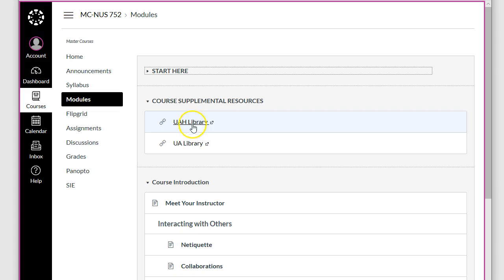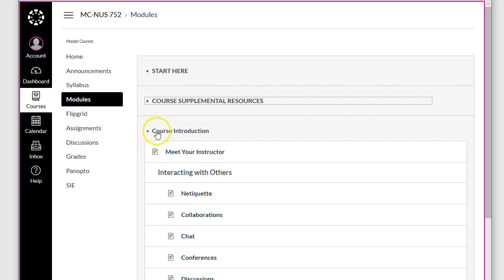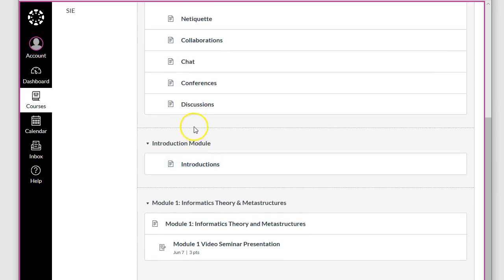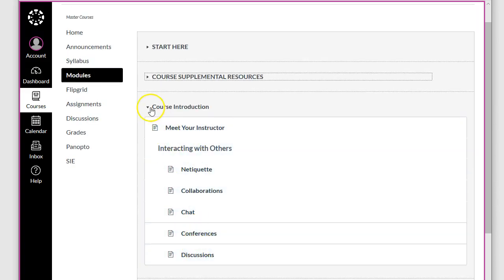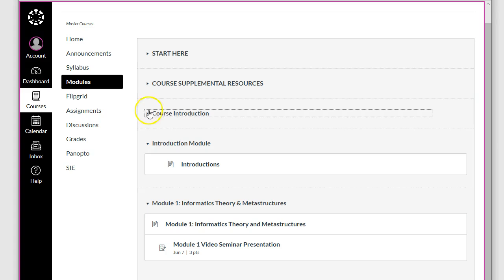You have some supplemental resources, which include the libraries here, both of your libraries, and keep in mind that we have very good librarians at both sites that can help you. There's a course introduction and some general information here about how to function in the course.